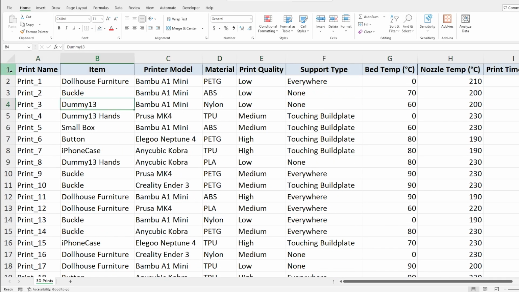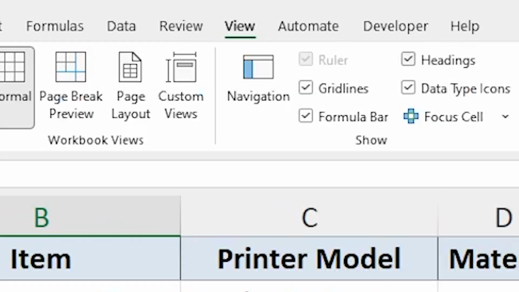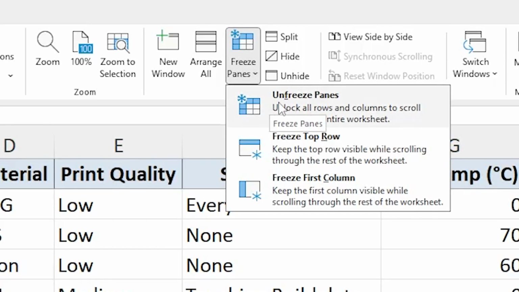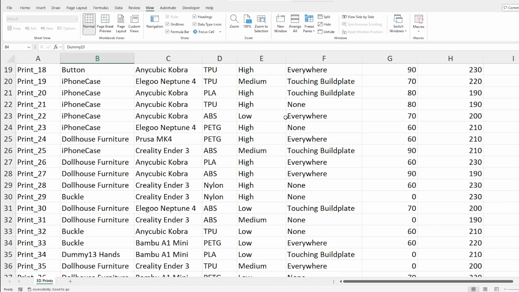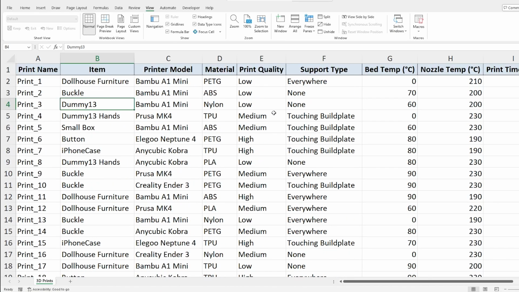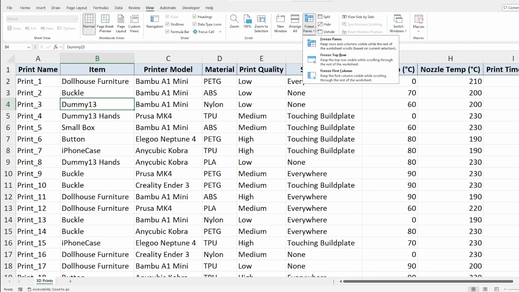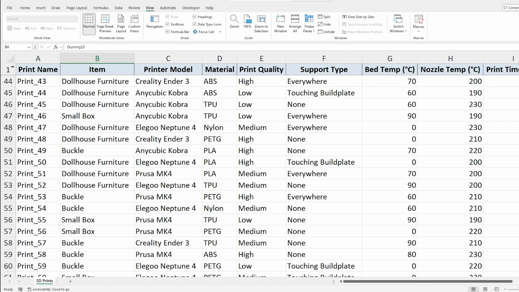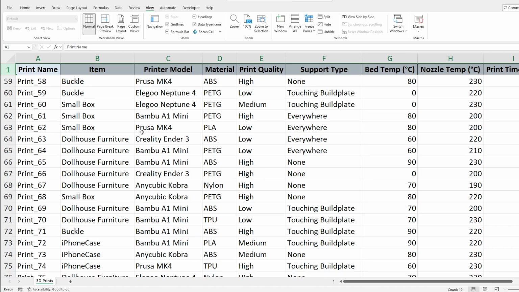If I go up to my View tab here, I will see there's a Freeze Panes button. Right now I have my top row frozen. If I want to start from scratch, I can click that and hit Unfreeze Panes. And you'll see right now there are no frozen rows or columns. Everything moves as I scroll. But if I hit Freeze Panes again and decide to freeze my top row by hitting this one, now when I scroll down, you'll see that top row, this one, is locked in.